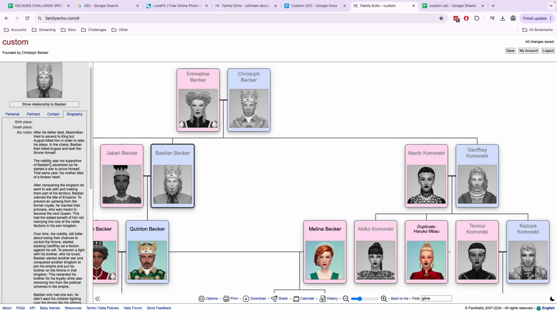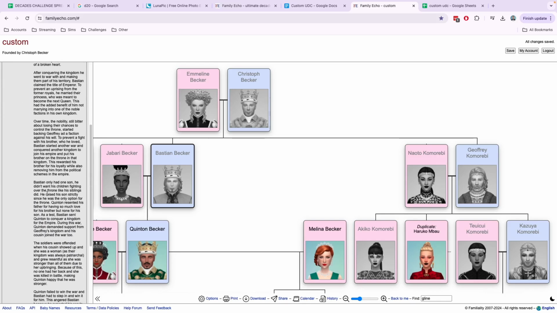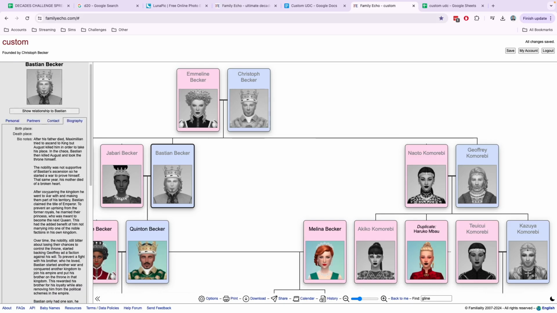So Bastian was like, how can I prove to them that I'm going to be a good king? So he starts a war. He's like, if I can win a war for them, then I can prove myself. In that same year, his mother did end up passing away of a broken heart. She was devastated after the death of her husband and then two of her sons at the hands of the other. After conquering the kingdom he went to war with, I know this is a lot, you guys.